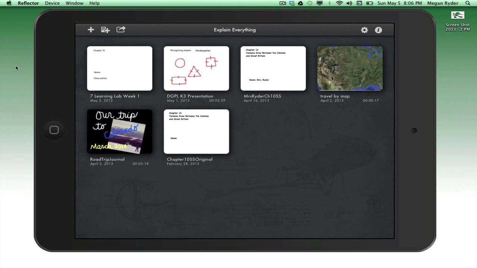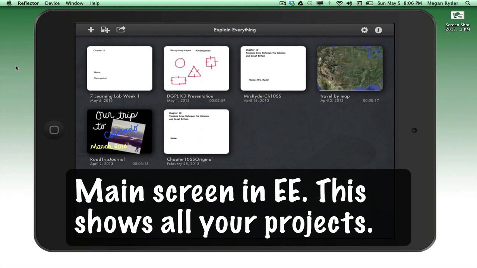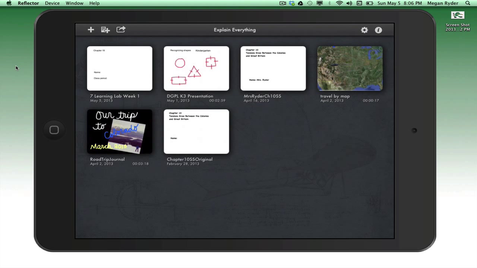Before I find the PDF on the internet, I need to make sure I am in the main screen in Explain Everything. If you aren't in this screen that you're seeing right here, your PDF will be added to the project that is currently open. So you'll want to be sure that you are in this screen so that your graphic organizer opens in a new project file.